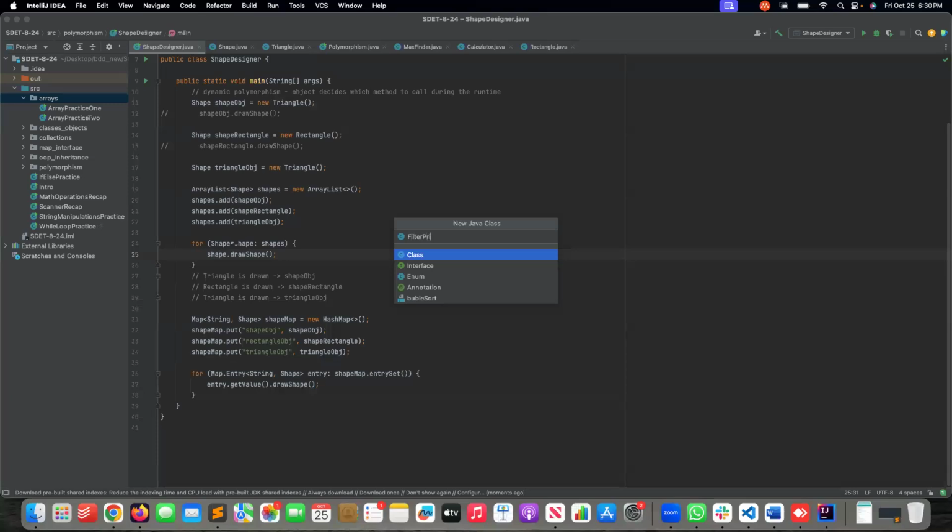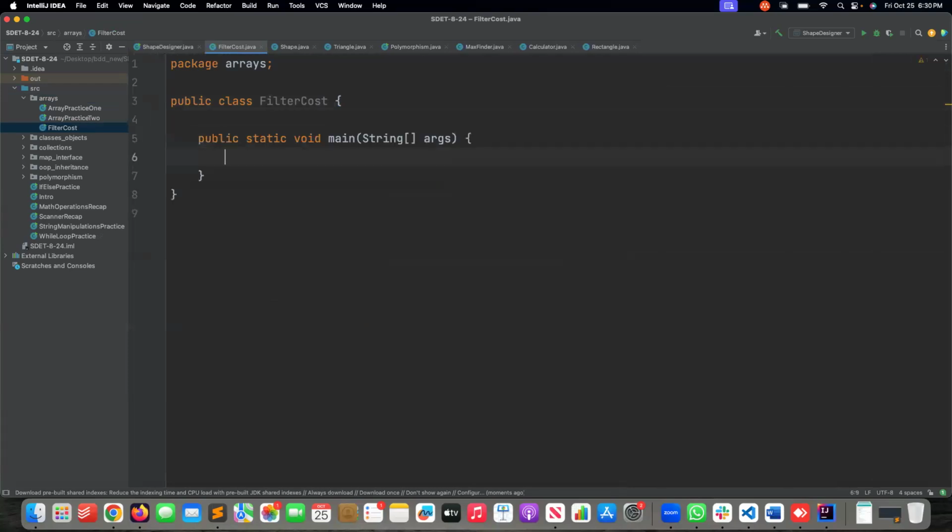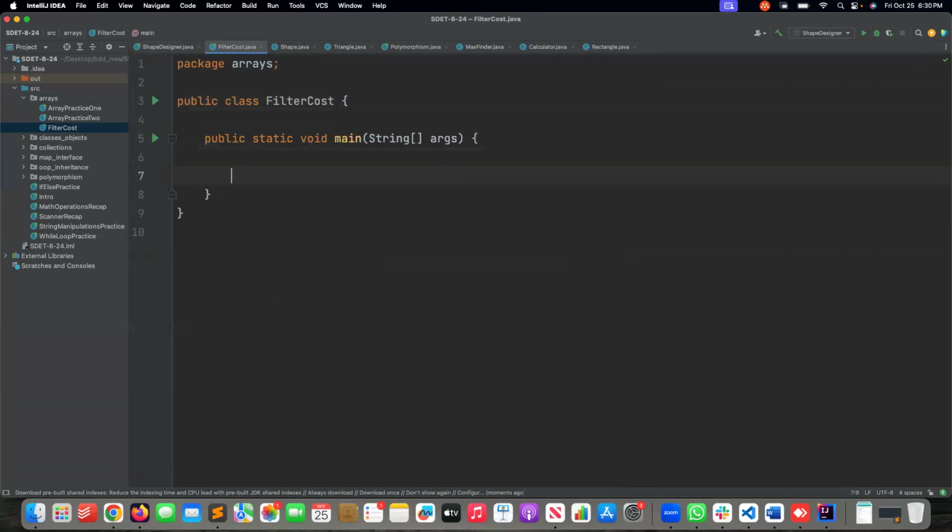Filter cost, let's say. Public static void main. And here, I'm gonna create an array of integers. And I call it price list equals, I think I can just do that.